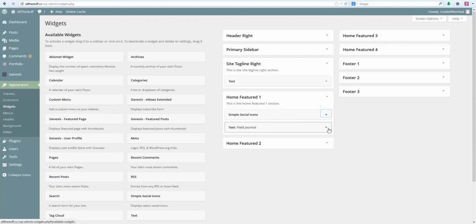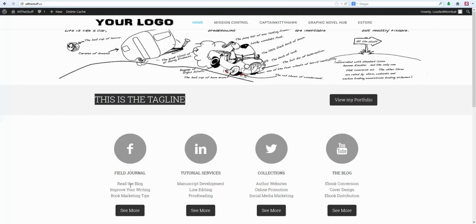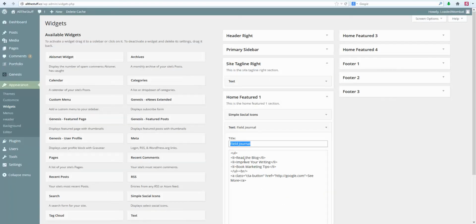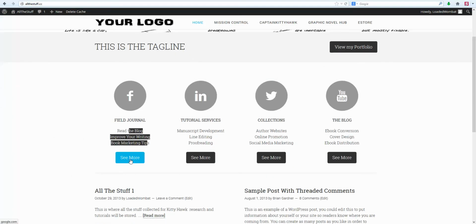So I have the field journal information stuff that you want to keep, because this is the stuff that you're going to be editing. This is here, field journal, and then the list items I have are right here. 1, 2, 3, and then hey, here we have another button. Where does the button go? To Google, and what does it say? See more. If I were to click this, it takes me to google.com. And what does it say? See more. So that's how we adjust things there.